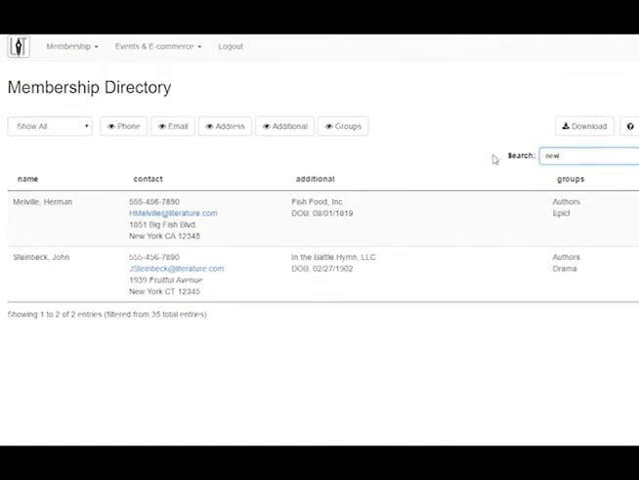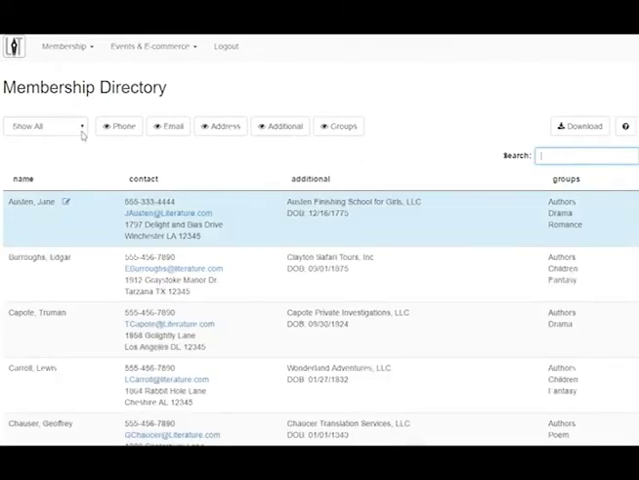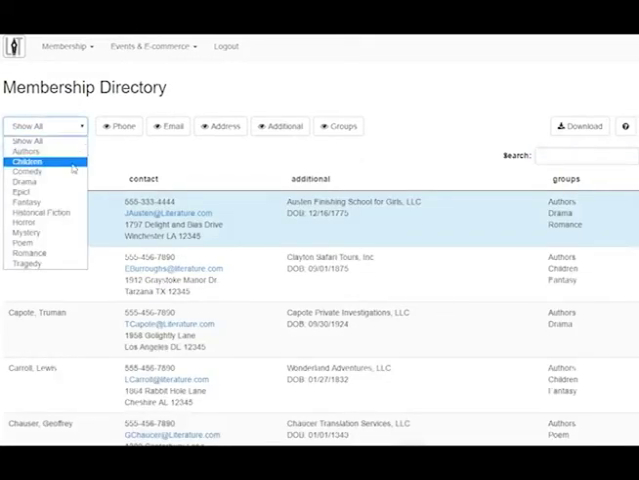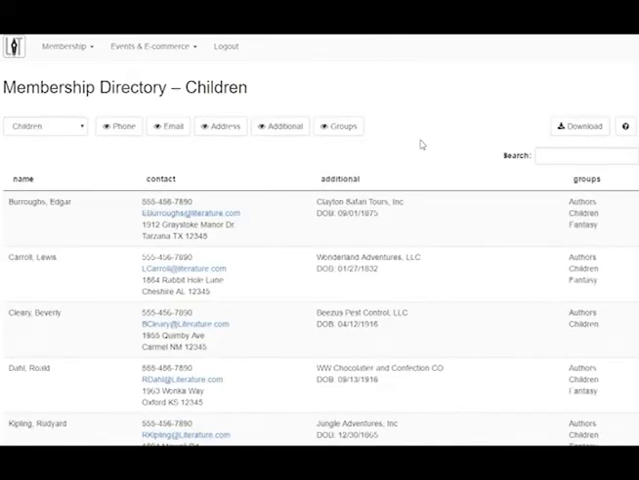Or if I want to invite all of the children's book authors over for a dinner party, I can filter by groups. Here I can see the 10 members that belong to the children's group.